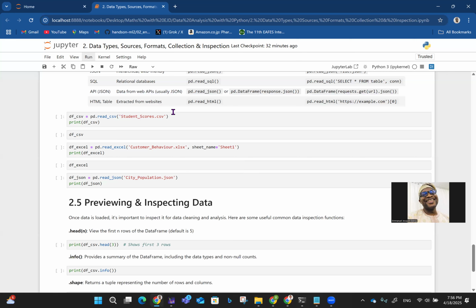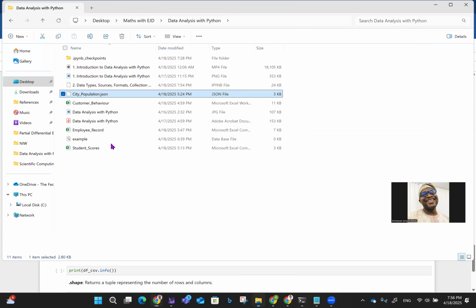Okay, so I'm doing some examples here. Before I go into this, I'd like you to see the data sets. These are data sets I made up for myself. Let me start with the CSV. This employee record is a CSV doc. No, where is it now? Sorry, student scores is a CSV file. It's comma separated values, as you can see when you point at it.